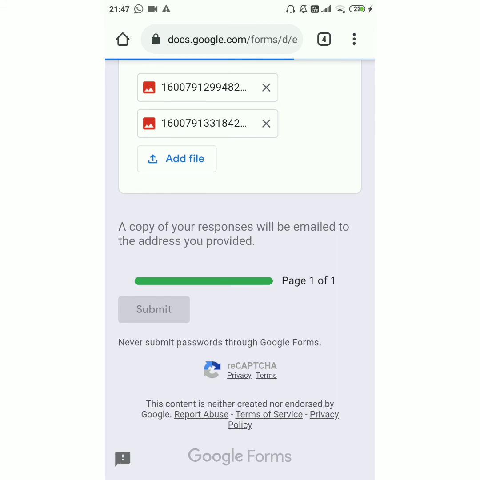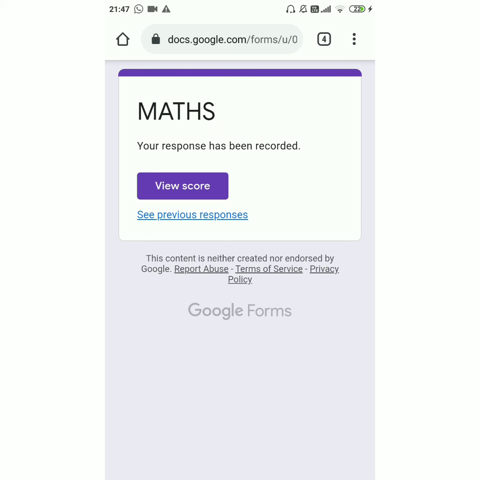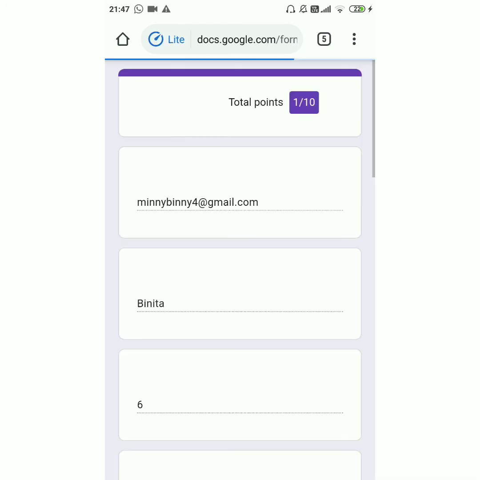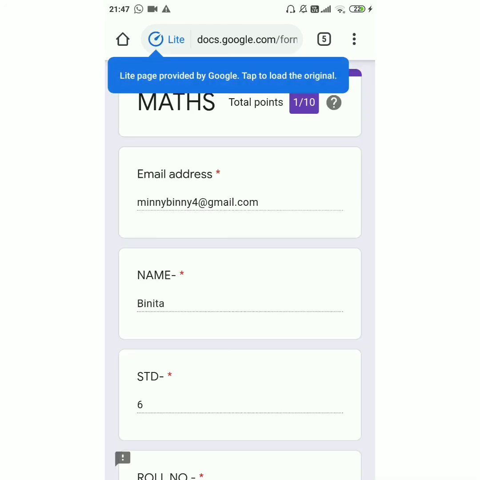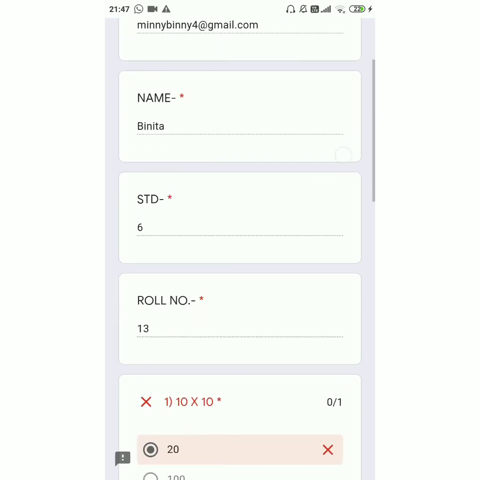It's getting submitted. Yeah, your response has been recorded. Click on view score. From view score you can see how many points you got. So I'm clicking on that. Okay, I got 1 point out of 10.